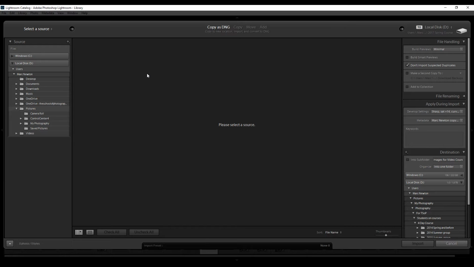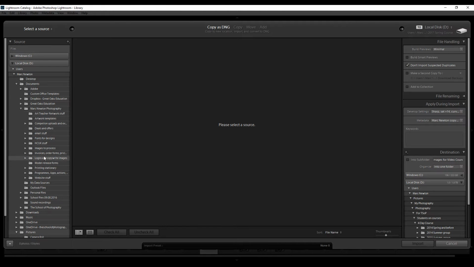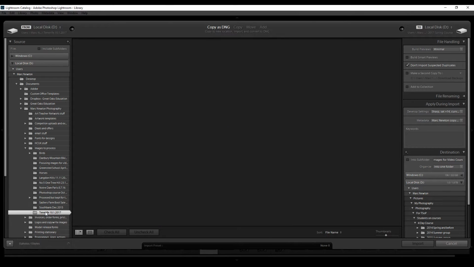Okay, so you can import from a camera card or from your local hard drive. If you've got a camera card plugged in, it will come up here under source. I haven't at the minute. I'm going to import directly from my hard drive. So let's find my one here, and it will be in images to process there. And I'm going to import my stuff here.